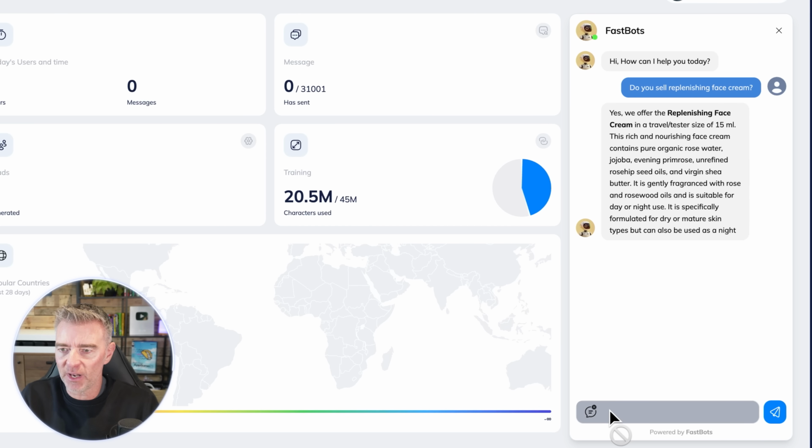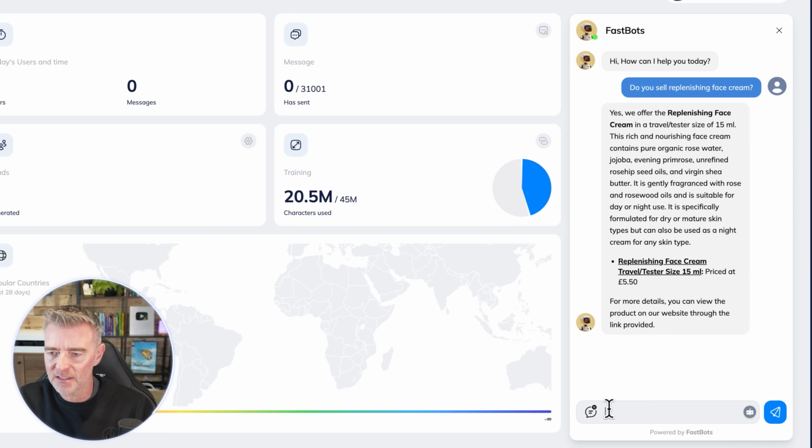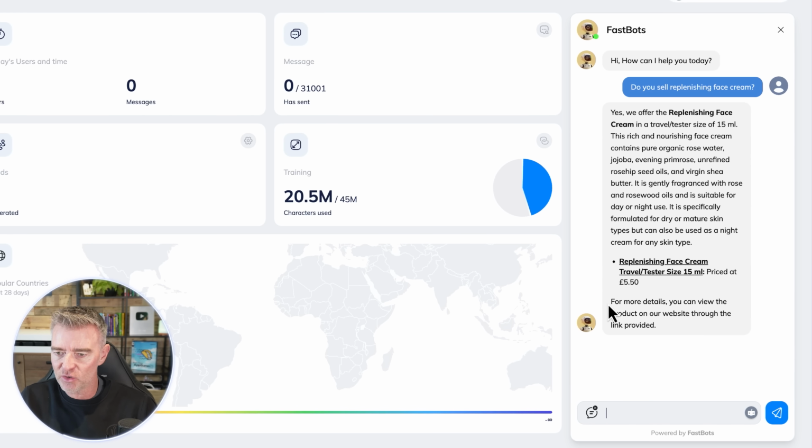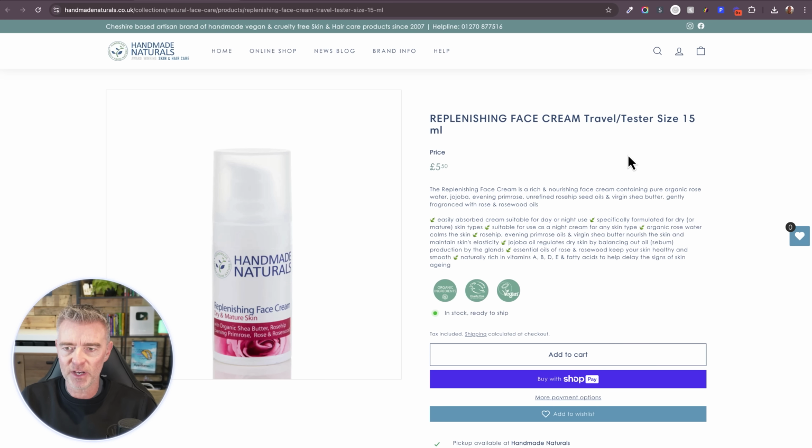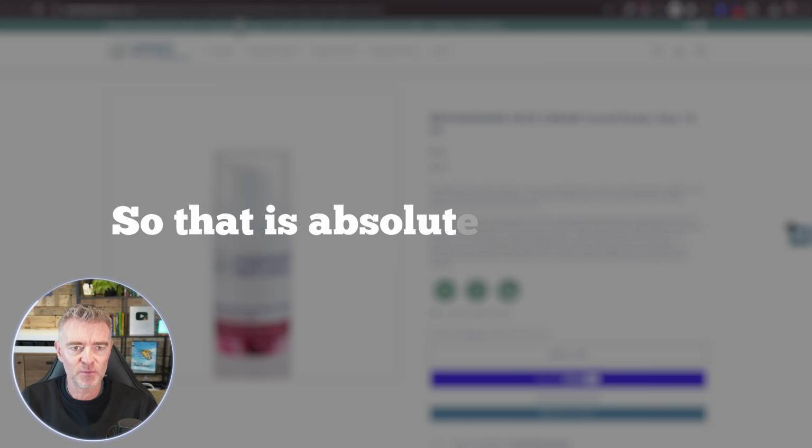Yes, we offer the replenishing face cream in travel tester size of 15 ml. And then it's got a link going directly to it. Let's just try that link out. And there we are, look at that, replenishing face cream. So that is absolutely bang on.